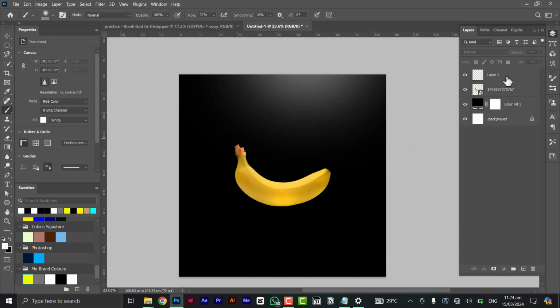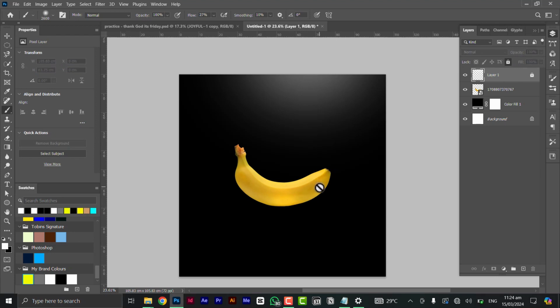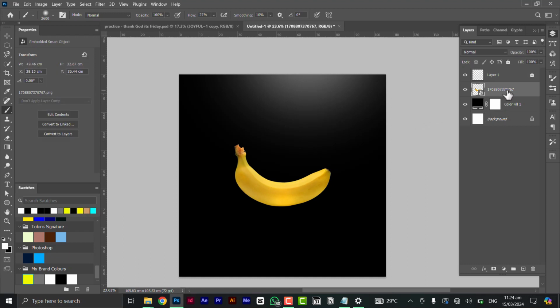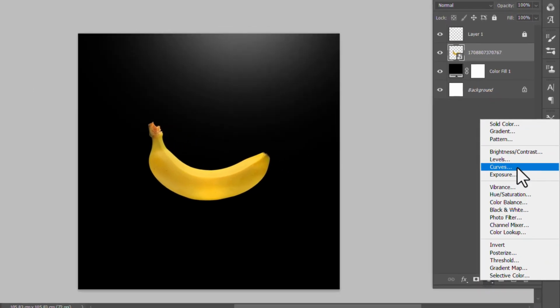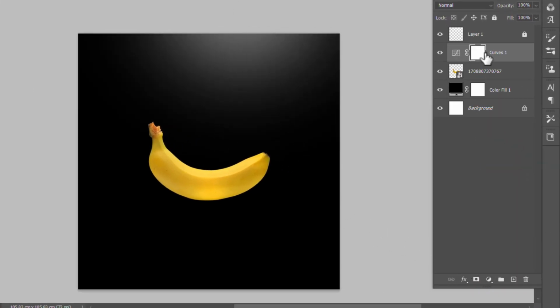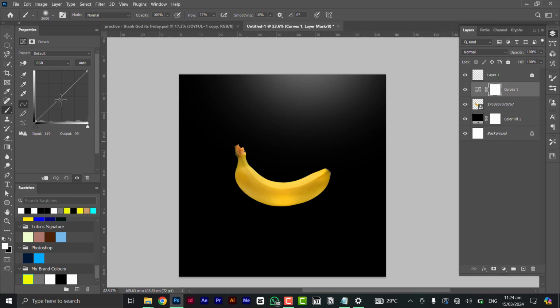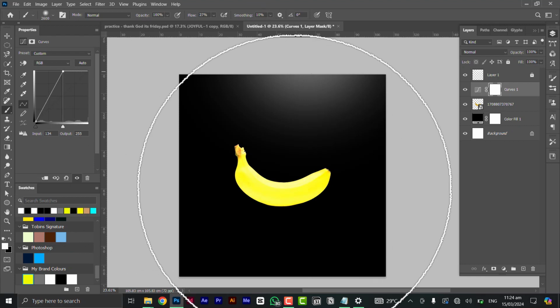So how should our banana react to this light? Definitely this bottom part is going to be dark, and this top part is going to be light. So we're selecting our banana here. We're going to come to adjustment layer and select curve. Look at the curve layer here. If you make the curve up, this is going to make your banana bright. But we want to make it both bright and dark, so we're going to take this slider and push it to somewhere here. This is going to make your banana really bright.